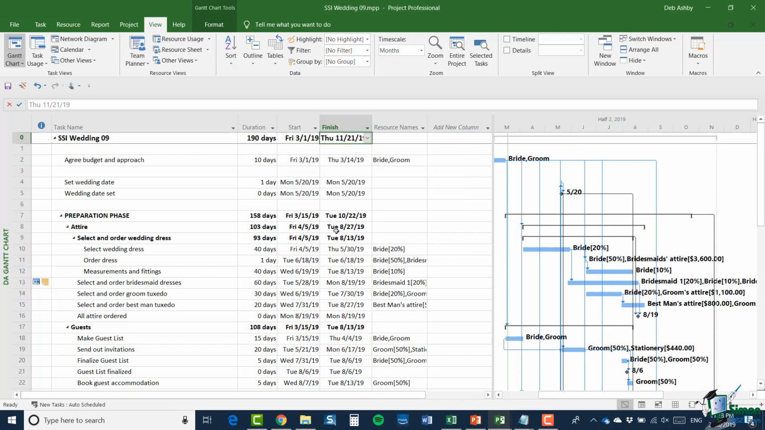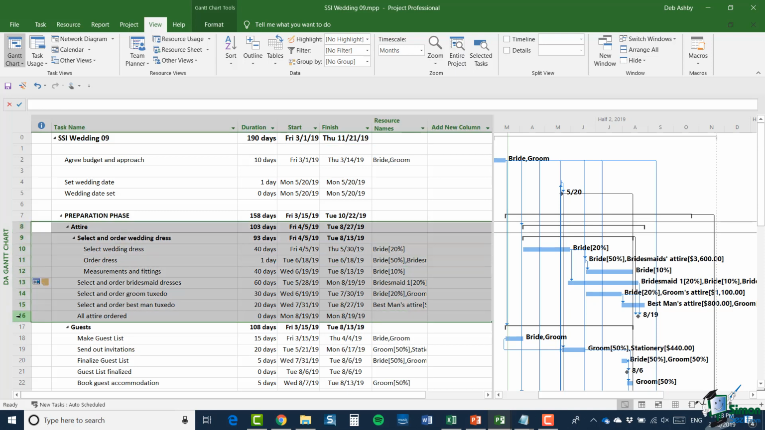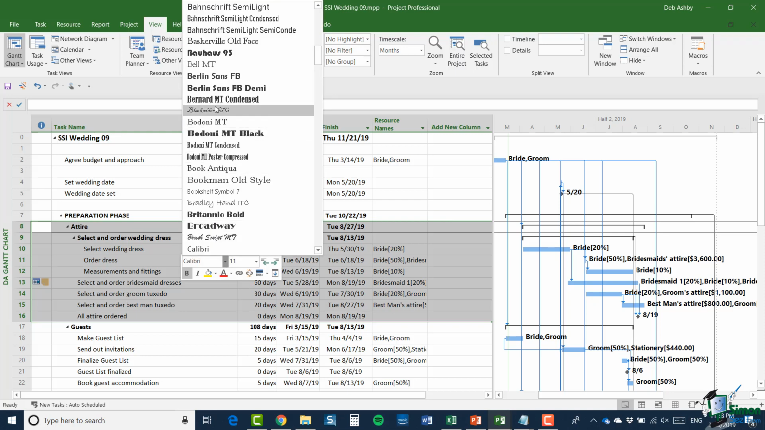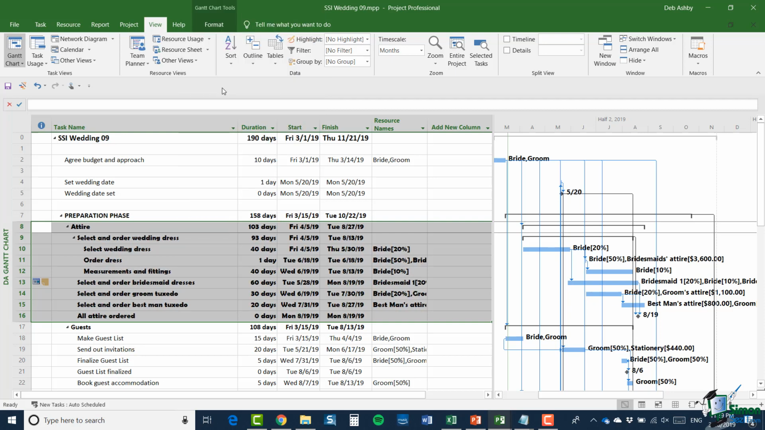And something else that we can do, let's suppose that I chose all of the text under the attire summary task. So we're going to select all of those. I'm going to right click to bring up the mini toolbar, and I'm going to go in and change the font to something else. So let's just select this one here. Not the nicest font in the world, but that doesn't matter too much. And you can see that that's only applied to the task that I've selected.